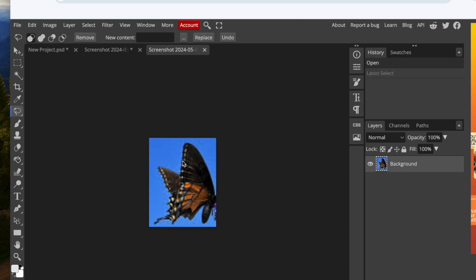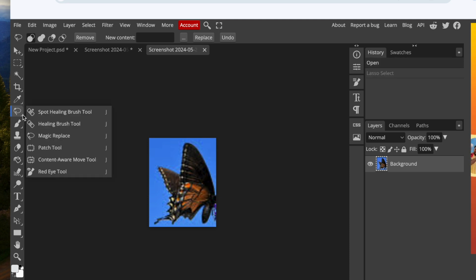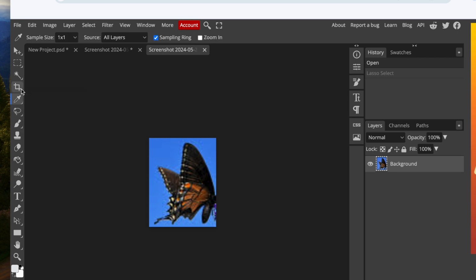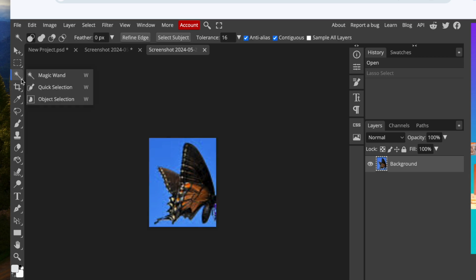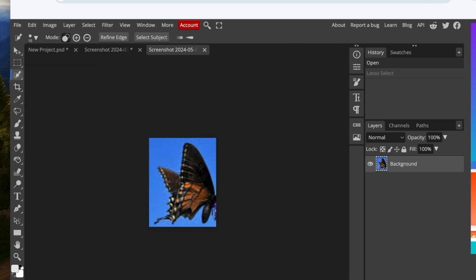Or instead of just using this magic replace tool, there's also a quick selection. Almost like in Photoshop where you have the magnetic lasso or magic wand. Tools like those, where you can just quickly get the area that you want, copy, paste.